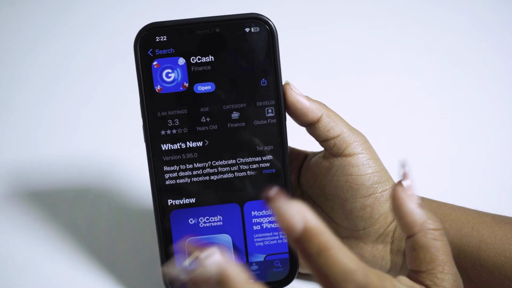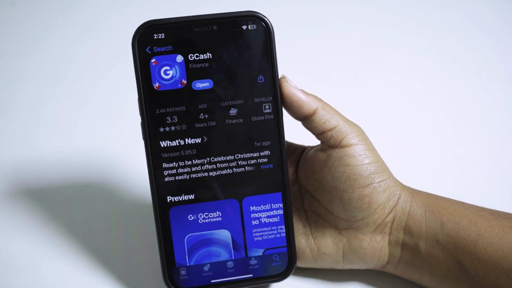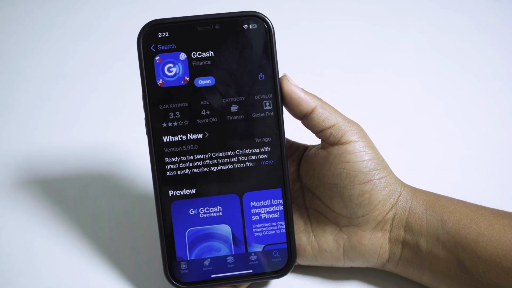So if there were any kind of update requirement, there will be the option of update. All you have to do is tap on update. And like that, you'll be able to update your GCash. And then you can now open your application and see if it's working.